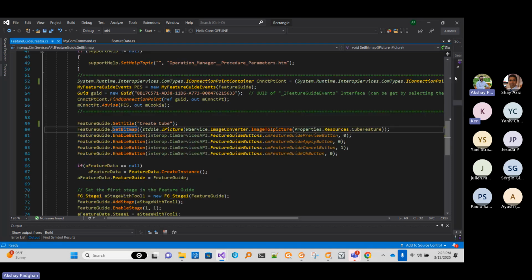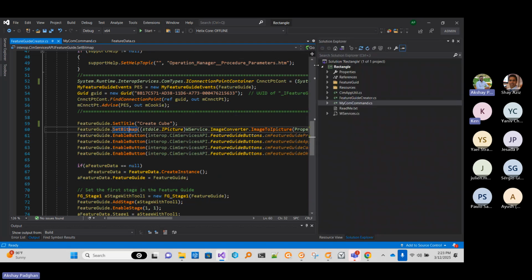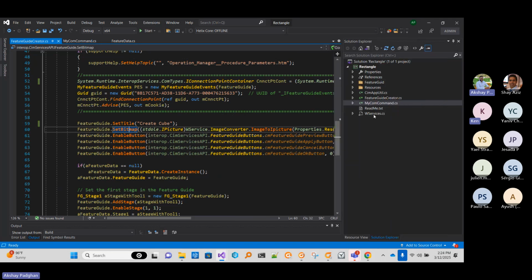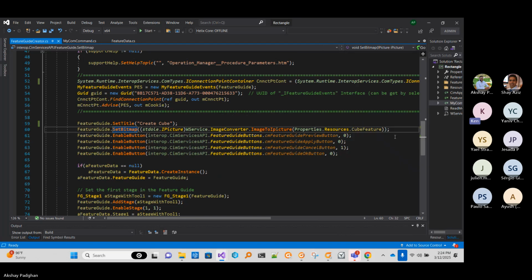Inside this project, I have added one class, W service CS, which allows you to convert your bitmap resource into the stdole iPicture. So if you want to create a new feature guide from scratch, just copy this class, put it in your project, and use this function, image converter image to iPicture. Then the second thing is enable button.